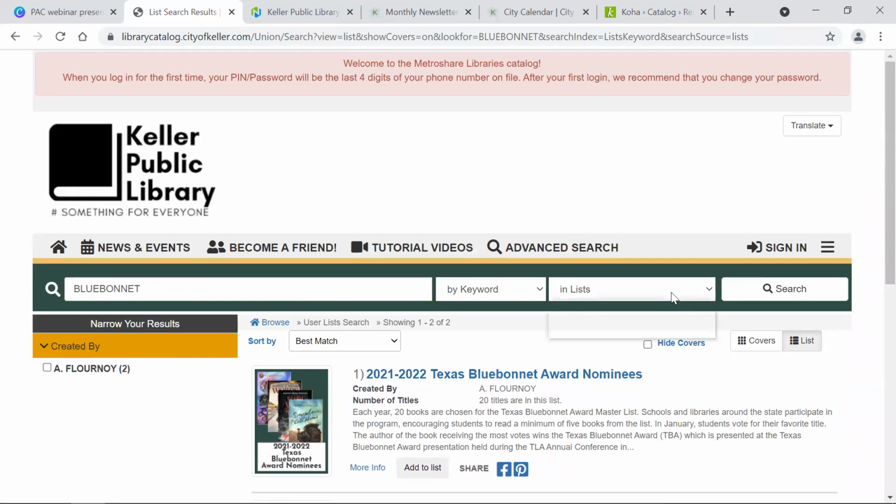The other option is to search combined results. Now, if you search this way, it's going to give you results in the library catalog and the lists, and it's also going to give you some added results from the Digital Public Library of America, which is just a free online resource. Okay, but that's just basic searching from this search bar.